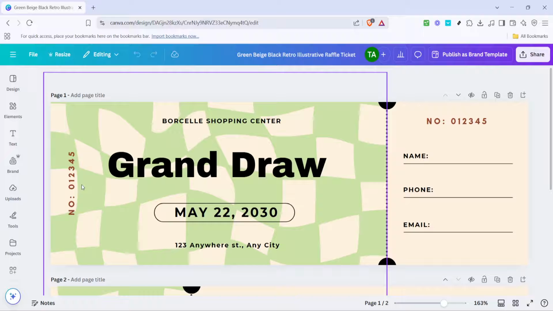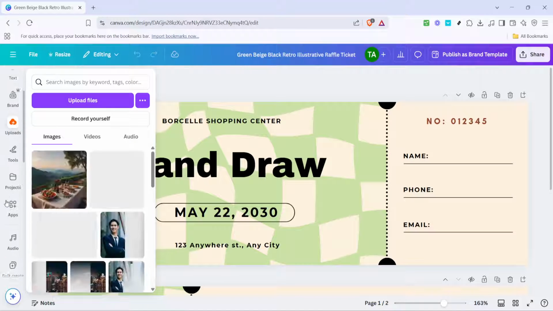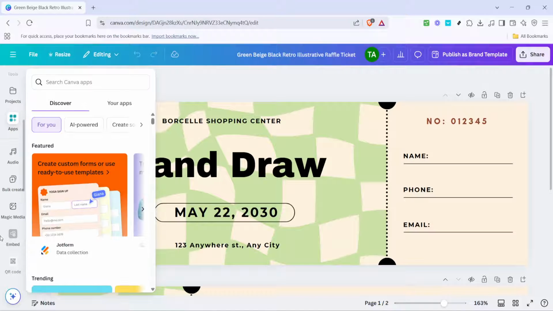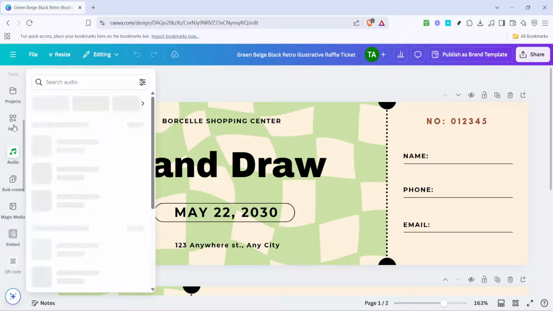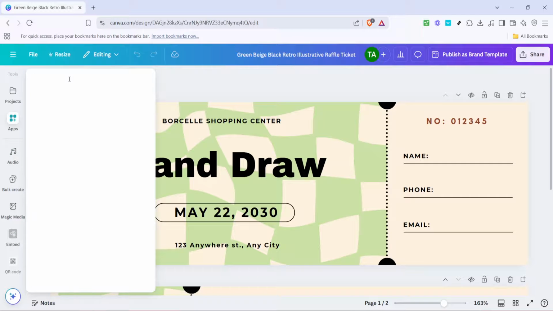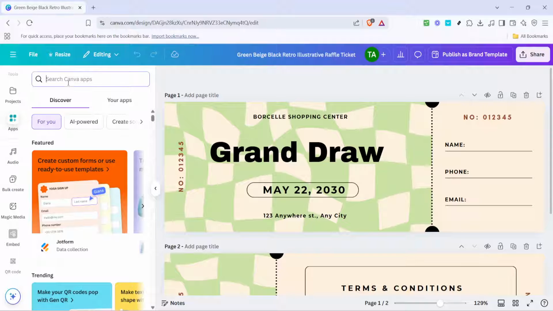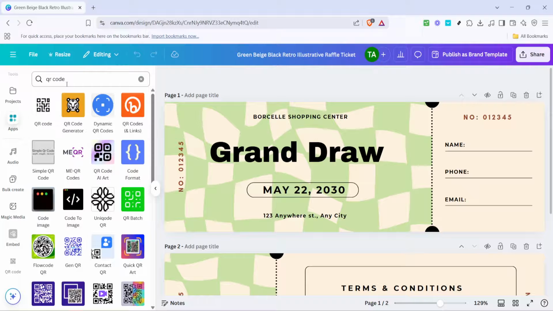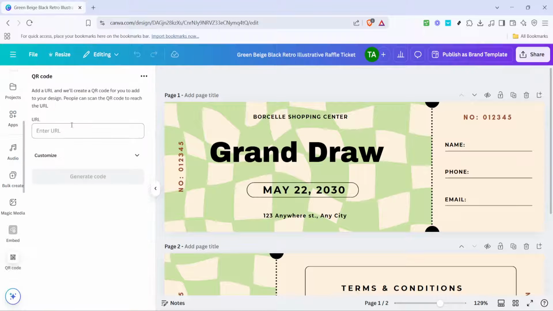If you don't see the QR code option on your Canva homepage, fear not. Simply head over to the side menu and click on Apps. Here you can type QR code into the search bar and it should pop up immediately. This search function is a powerful tool because it helps you access all the different apps and elements that Canva has to offer without having to search manually through the entire interface.